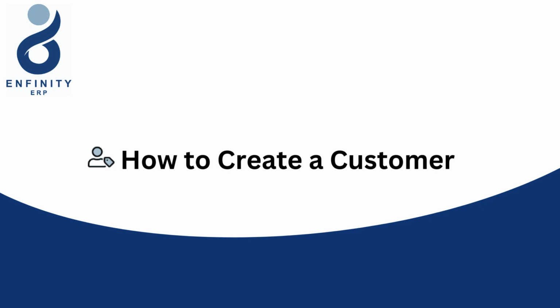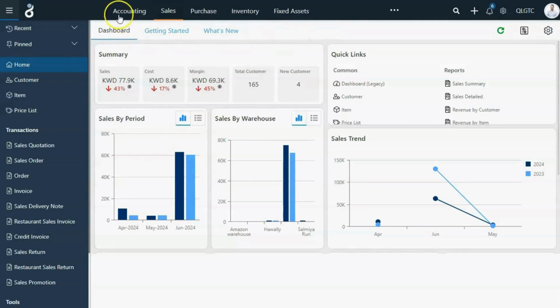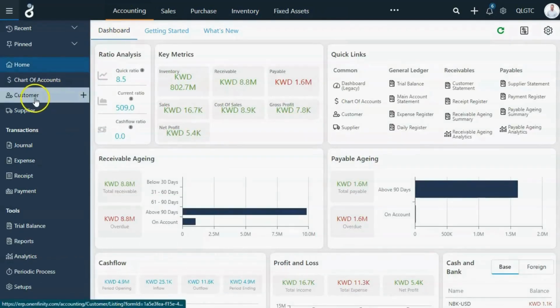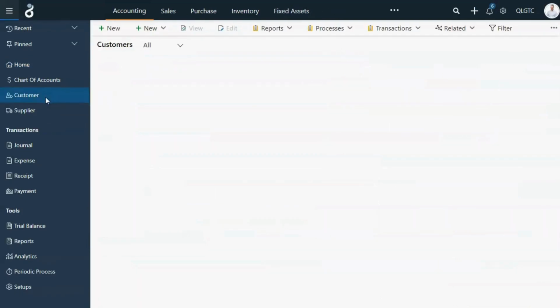Today we are going to discuss how to create a customer in the Enfinity system. To create a customer, click on the accounting module from the module bar. After clicking on it, you will see a customer option on the left side of the page. Click on the customer option.